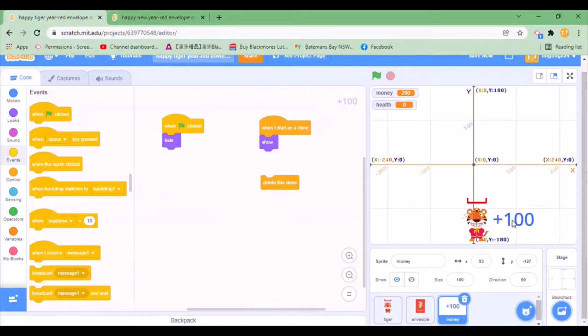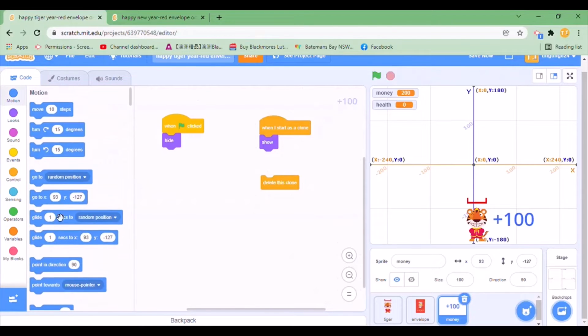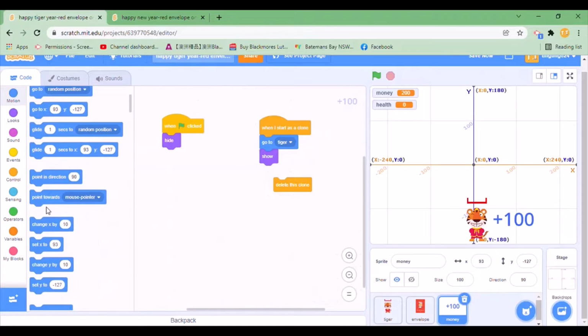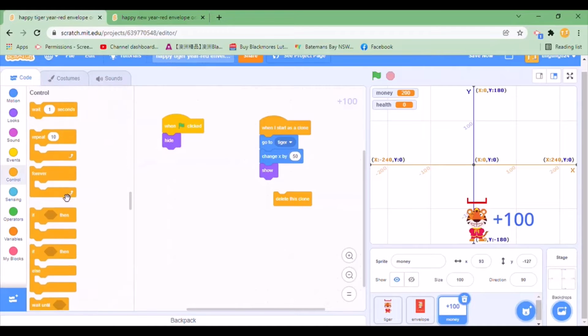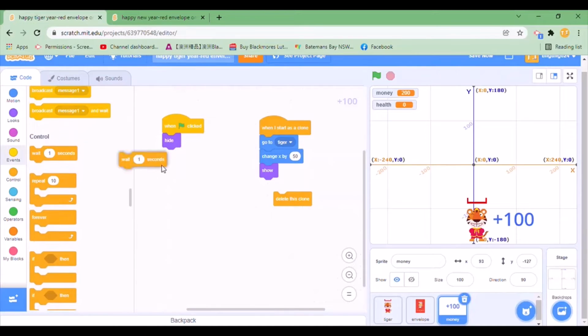We have to go to the tiger, and move, and then you have to change the X by something. So always go to the side of the tiger. Change X by 15 will work the best. 50, sorry. So now, let's change the money. We also have to wait 1 second.